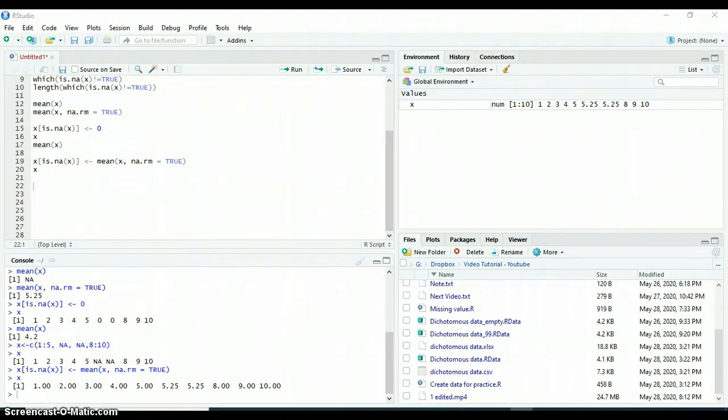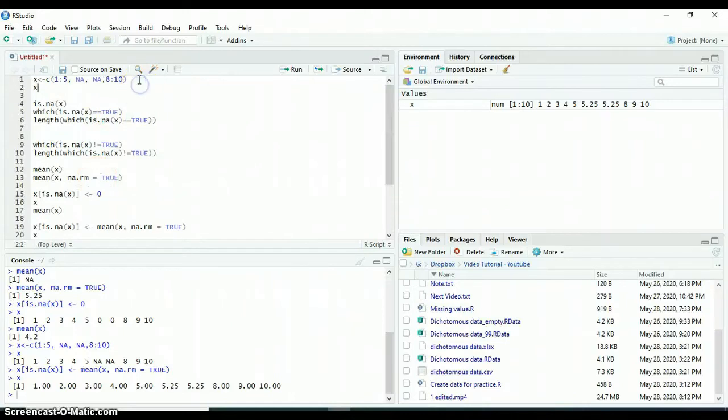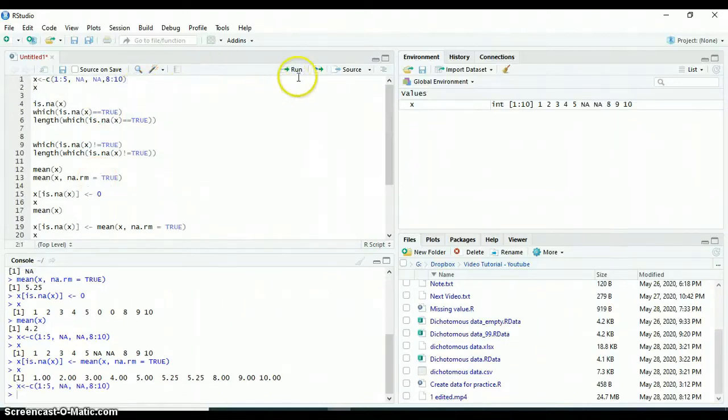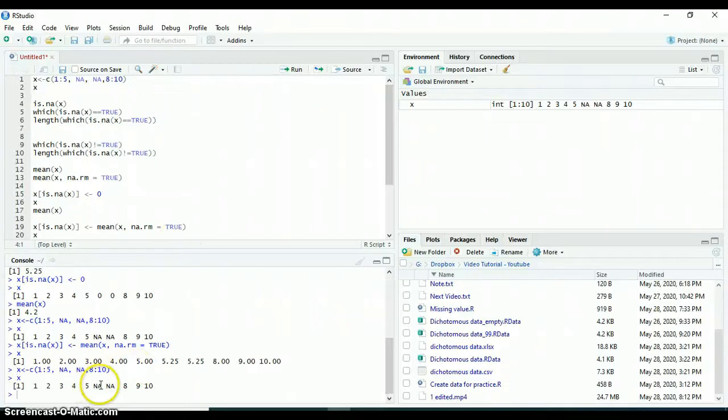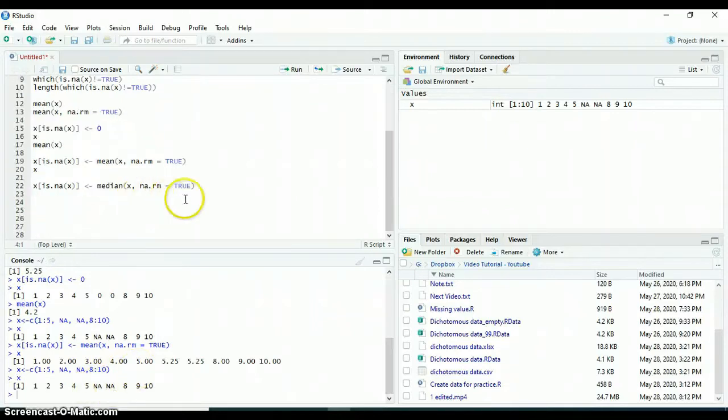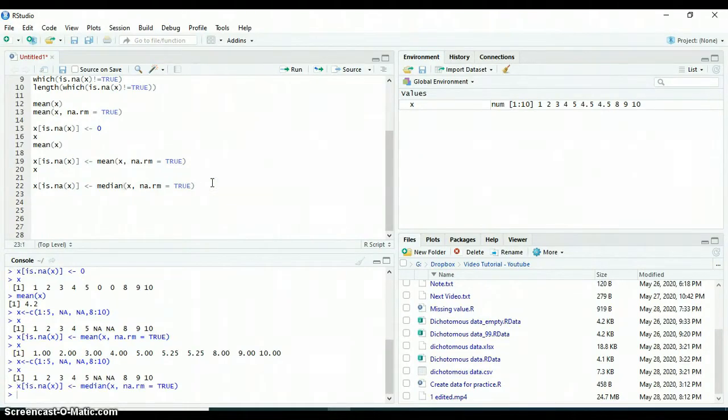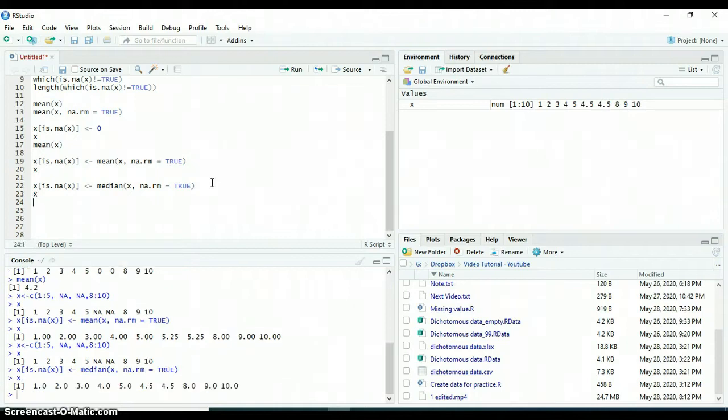I can also replace the NAs with the median. Let me go back to the original dataset again. So I have the NAs. See, these are the NAs. I'm going to replace them with the median. Okay, x. See, this is the median. I have 4.5.